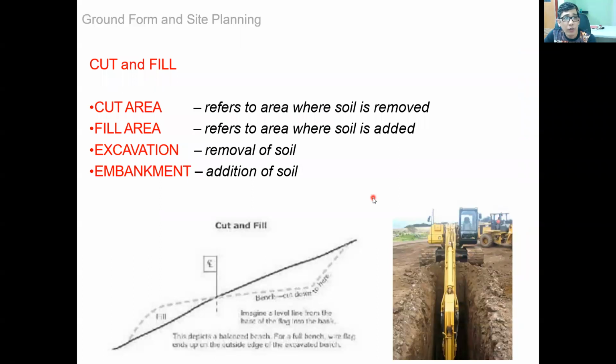Now, cut and fill. We will now discuss the different forms to alter or modify a site. A cut area refers to the area where the soil is removed. The fill area refers to the area where the soil is added. So when you put additional soil on the area, it's called a fill area. Excavation is the removal of soil; if you dig the ground, it's called excavation. Embankment is the addition of soil.